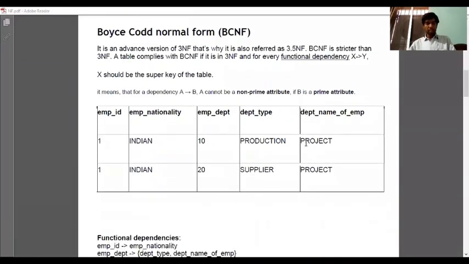Let's start with BCNF. So the BCNF is also known as Boyce-Codd Normal Form. It is an advanced version of 3NF. That's why it is also referred to as 3.5NF. BCNF is stricter than 3NF.